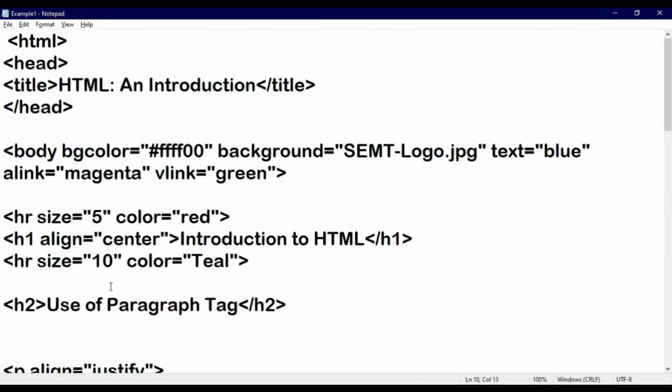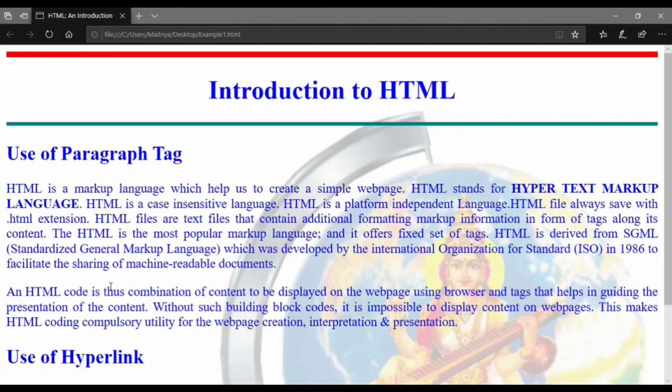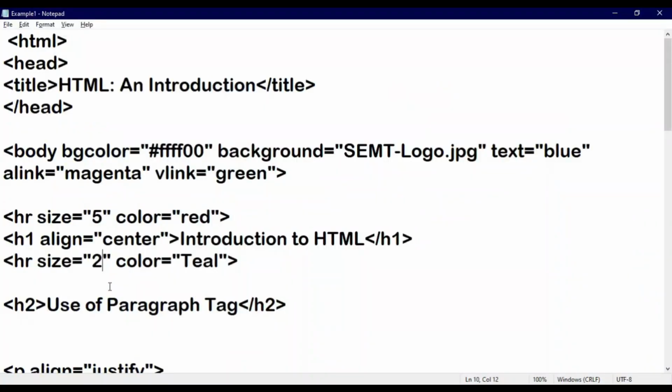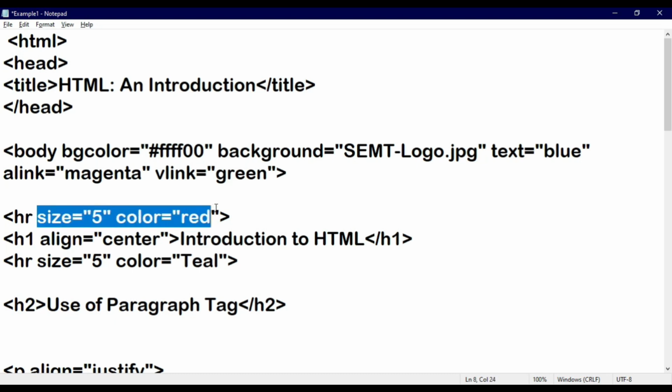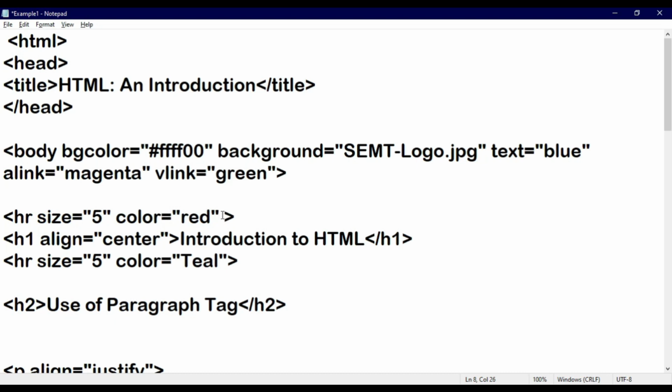And if you want to reduce the thickness, then instead of 10 I am writing only 2, save your file and refresh your page. According to that, your thickness will be reduced. In this way you can increase or decrease the thickness of your horizontal rule. So the first attribute we have seen of the HR tag is size, and the second is color. Now the third attribute is width.